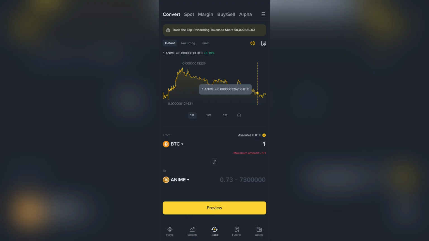Now after going into convert, you will get to see this page where you can see one section is for from and another for to. Now into the from section, you need to select the coin which you have right now and want to exchange with another coin. And into this to section, you need to select the coin which you would like to receive after exchange. Now just simply select the coins which you have and which you want to get.